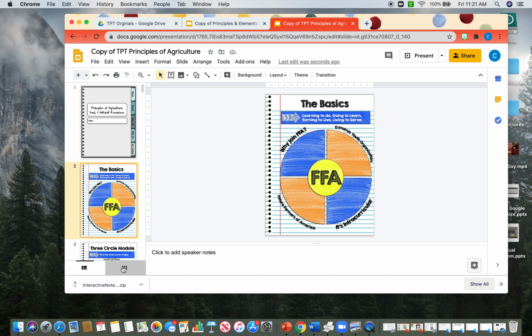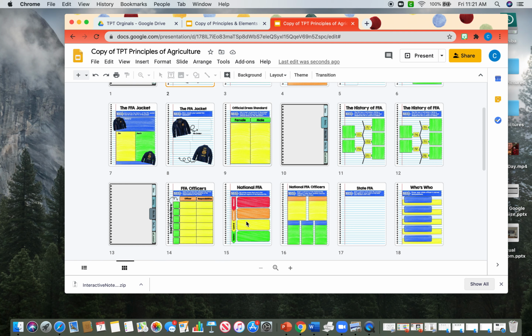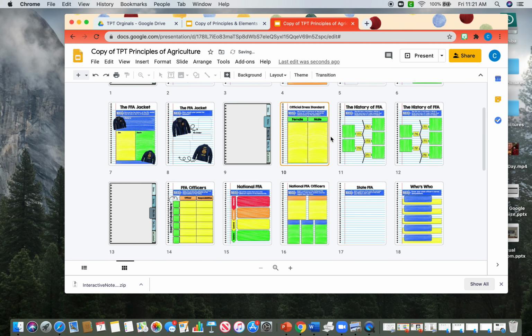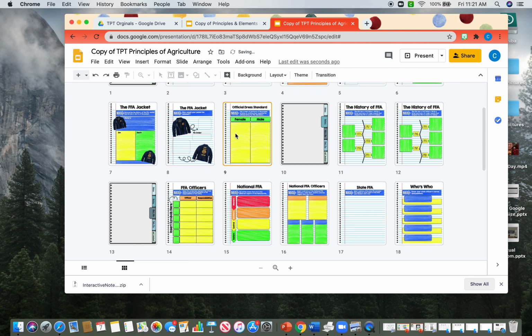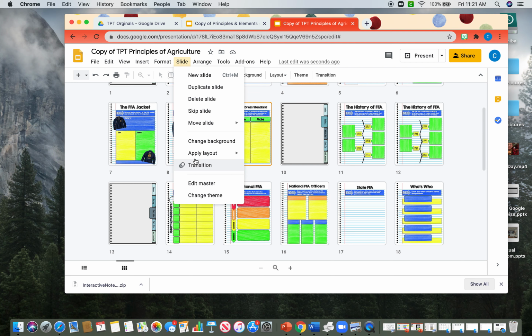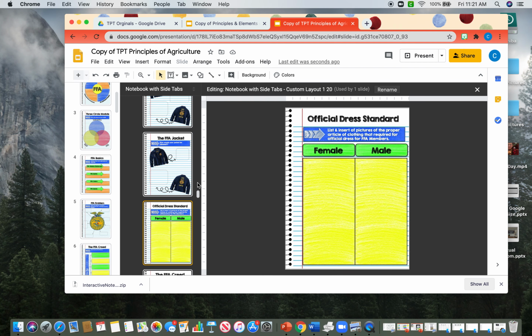Now, these are set up like I would like them to be set up, but you can move them around however you choose. The biggest thing that I think is important for you to know as someone that is doing interactive notebooks digitally is that there's a feature called Slide Masters. You go to Slide Masters, and what's really neat is that you can insert text box into your worksheets.